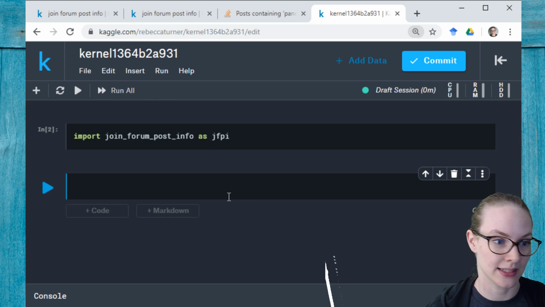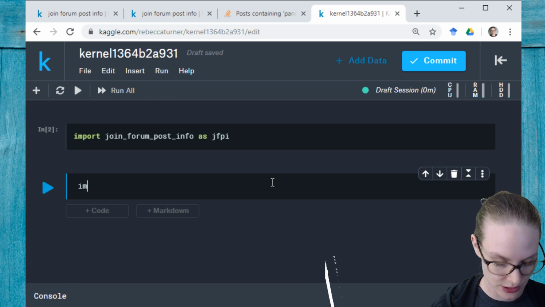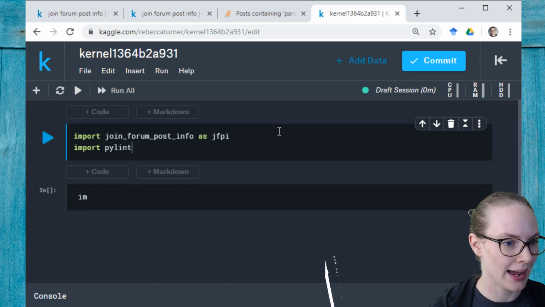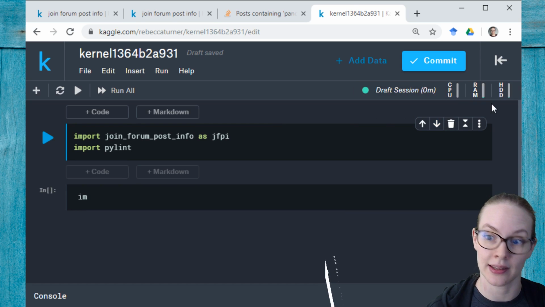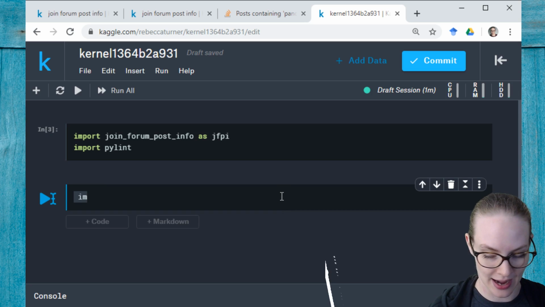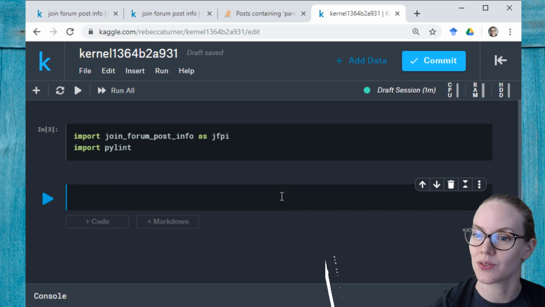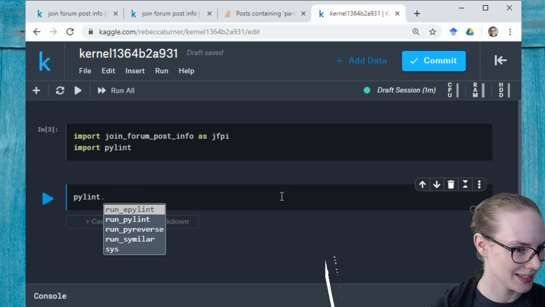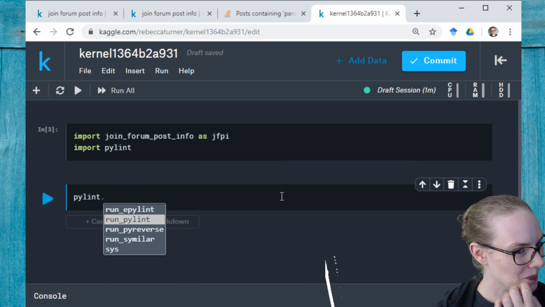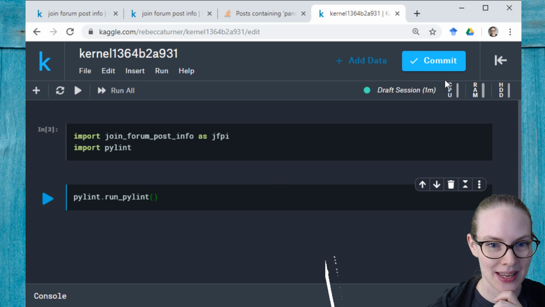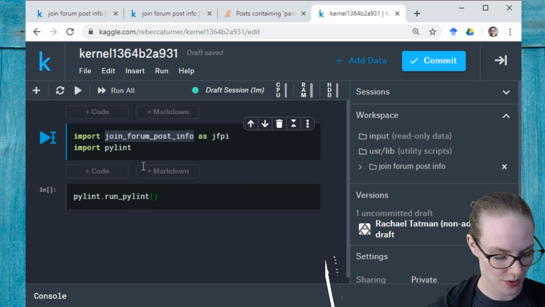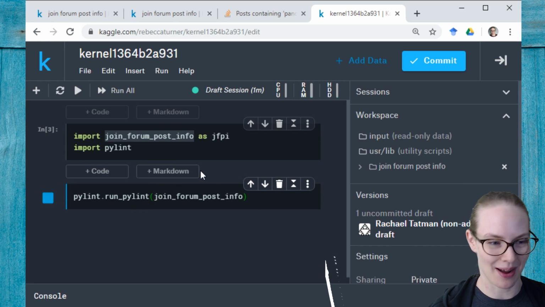But the thing that I actually want to do now is check it against a style guide. So I'm going to import PyLint, which is just a linting library. And then I'm going to immediately forget the syntax for it. I think it's maybe run PyLint, and then I believe we can just give it the name. I may have to check the documentation.